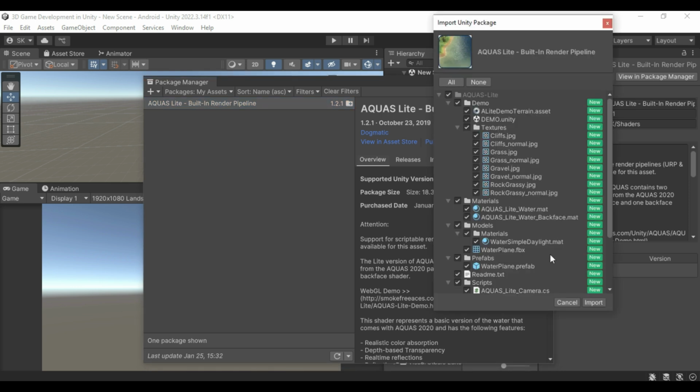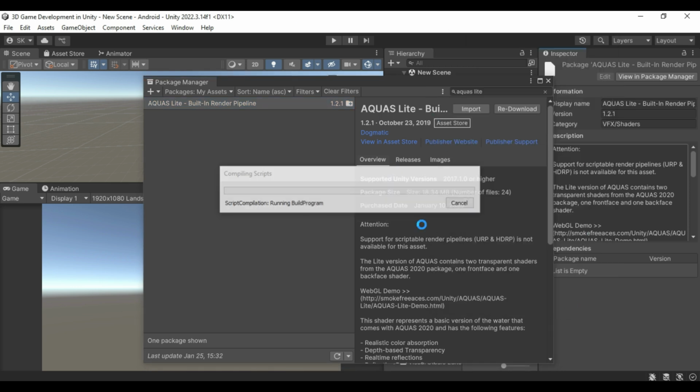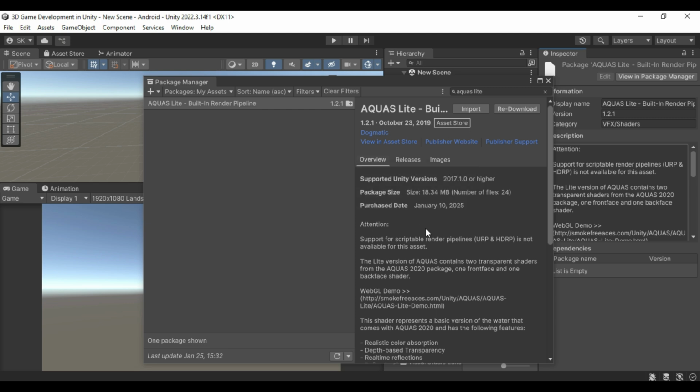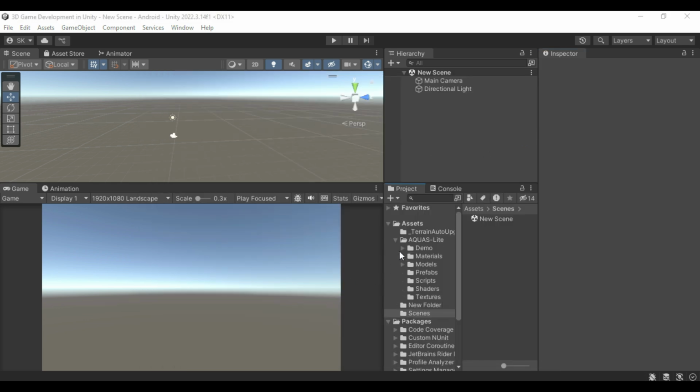Navigate to Unity, simply import the package and wait for a few seconds. The package has been imported into the assets. Click on Aquas Lite where you will find many options. Open the demo folder and select the demo scene.